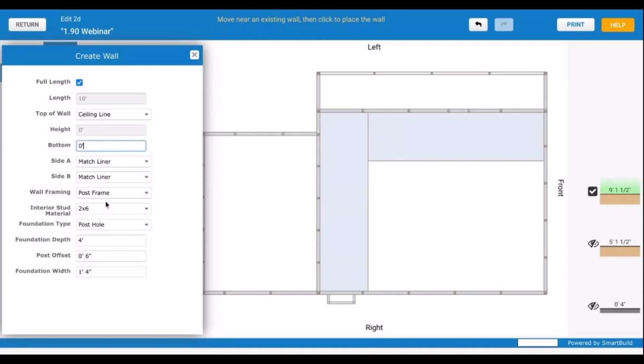And then again, we could put this floating up in the air. We're not going to do that. I do want to do stud frame, and we'll keep 2x6, and we're going to say none for this foundation type.